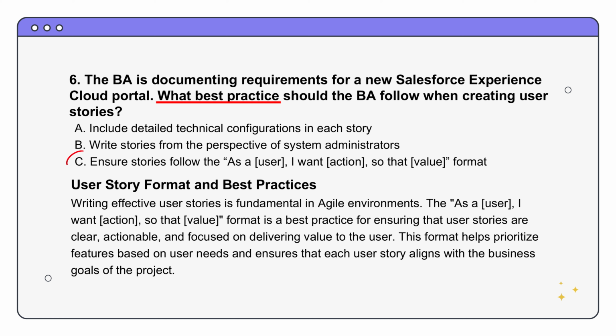This standard format, as a type of user, I want some goal so that some reason, keeps everyone aligned on delivering real value. Can you give just one quick example? Sure. As a Platinum Support customer, I want to see my case history immediately upon login so that I don't have to search for previous interactions. See, clear user, clear action, clear benefit.